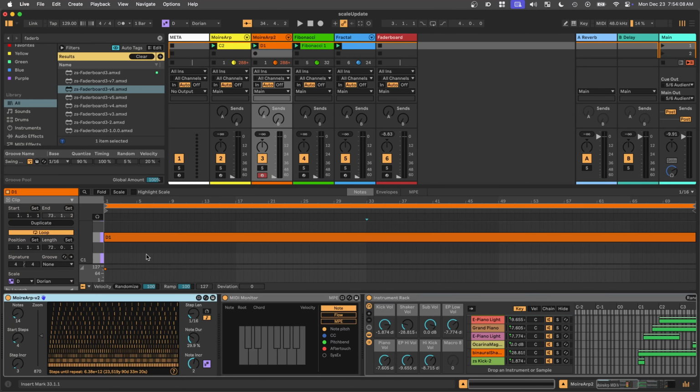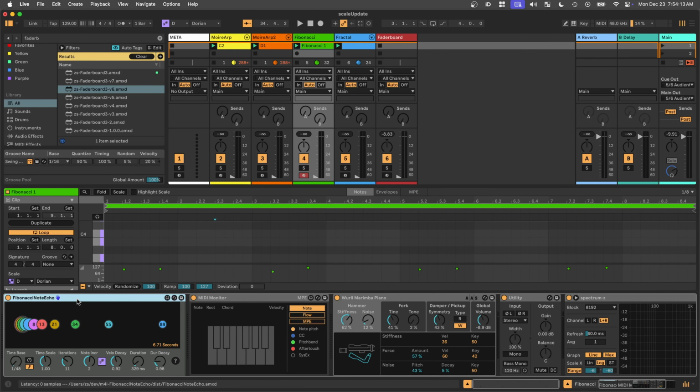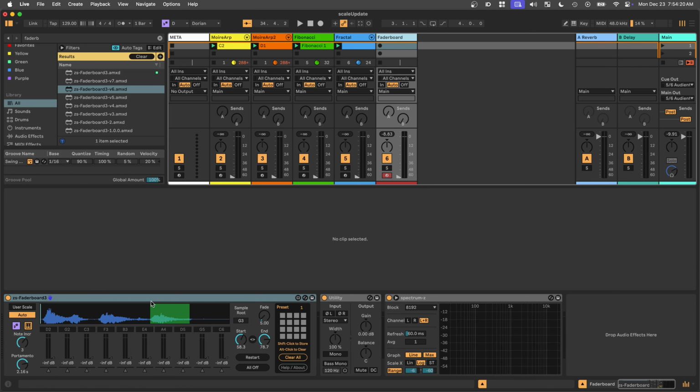In the last week or so, I've spent some time adding scale awareness to a handful of my devices. We've got MoireArp, Fibonacci Note Echo, Fractal Note Echo, and the ZS Faderboard 3. So let's start with MoireArp.